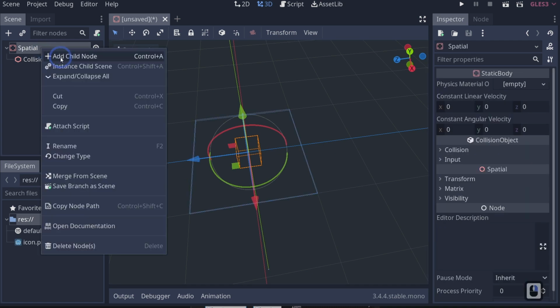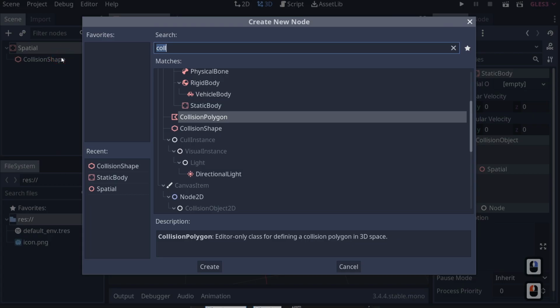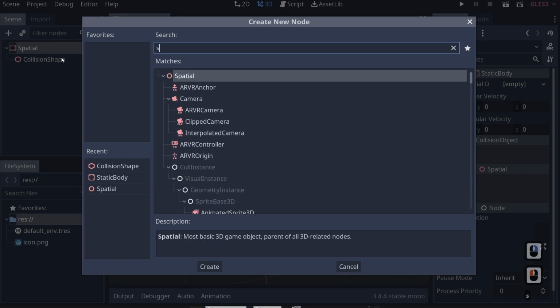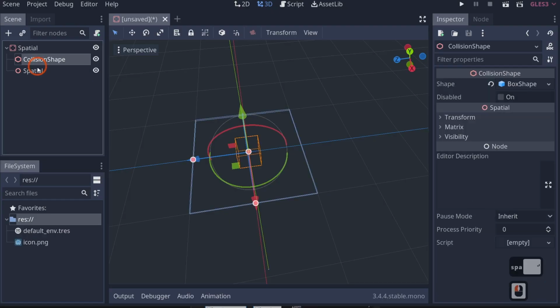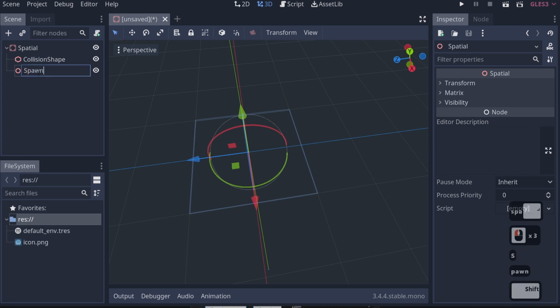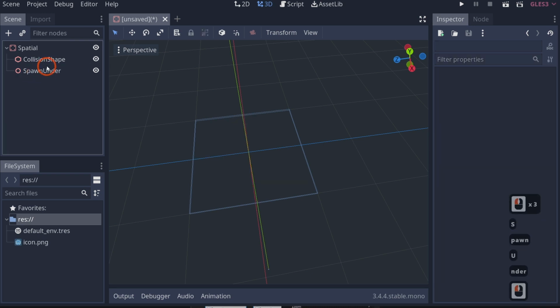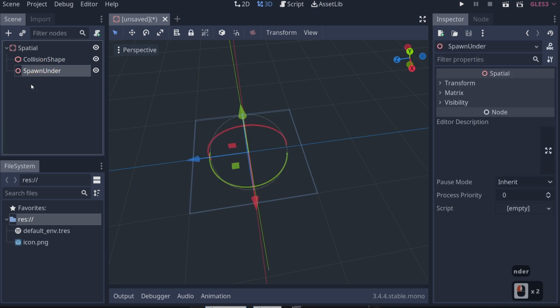Now, we're also going to right click our spatial node. We're going to add in another child, and we're going to add in a spatial node, and we're going to call that spawn under. Now, this is going to be used to spawn our object once we instance it into the scene.